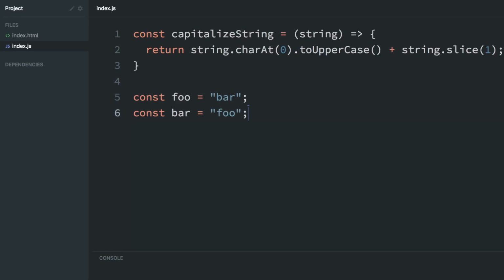I talked a little bit about export in the last lesson, but now I'm going to go into more detail. You export functions and variables from one file so that you can import them into another file. That's how you can reuse different code. So we have this function here. This is a capitalizeString function. It actually just capitalizes the first letter of the string and then leaves the rest of the string lowercase.